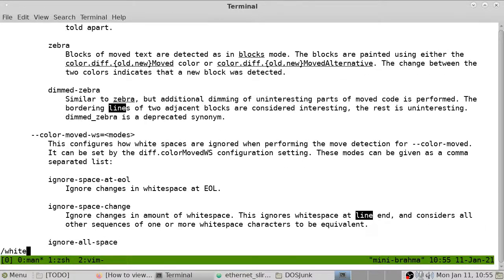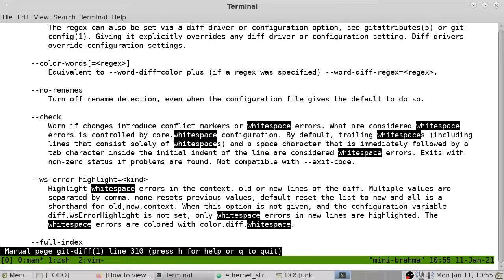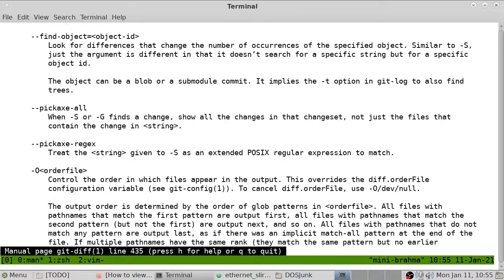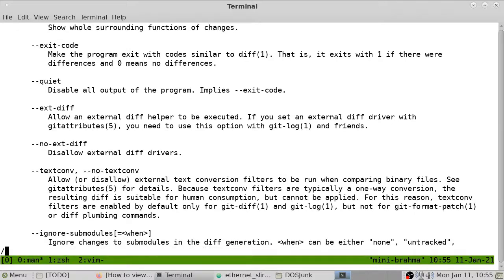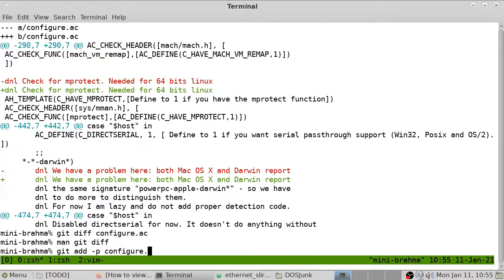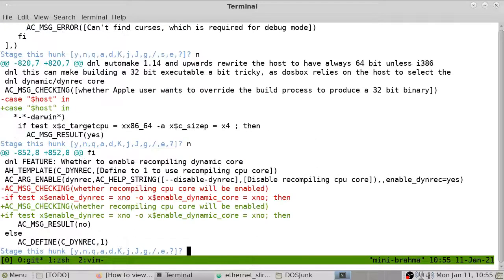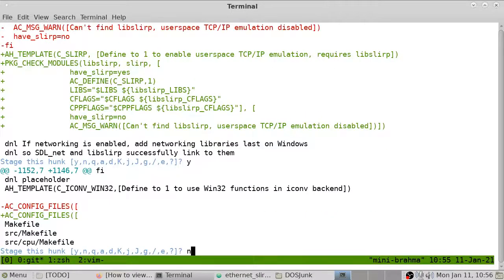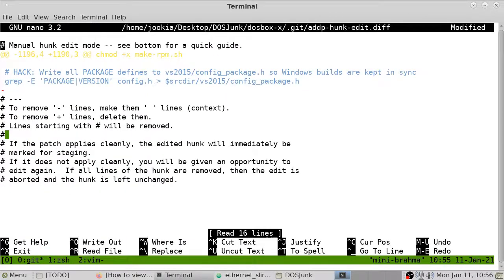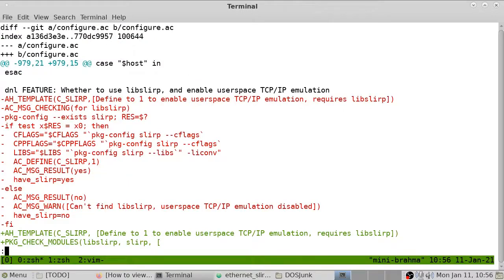Atom, white space. I don't know. Ignore changes in white space. End of line. I don't know. I'm just going to git add -p configure.ac. Nope. Yes. No. Just exit. Wait, no, that's edit. Git diff, see what our commit's going to be.